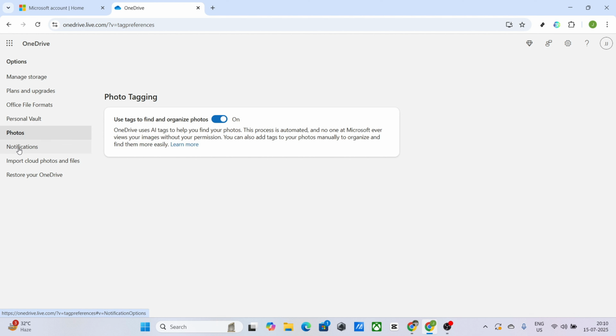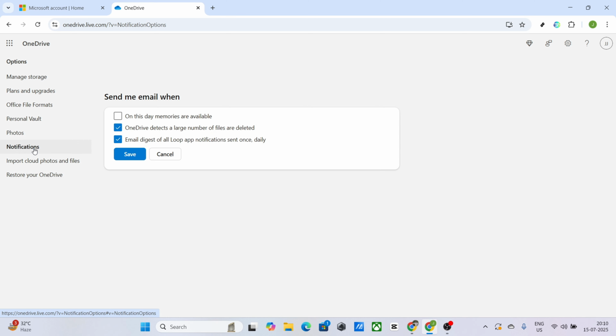Lastly, we'll touch on notifications. By clicking on Notifications, you can customize how and when OneDrive alerts you about changes or updates. This feature is essential for staying on top of any modifications to your stored files without constantly checking manually.